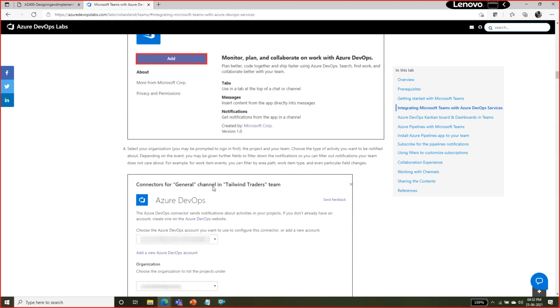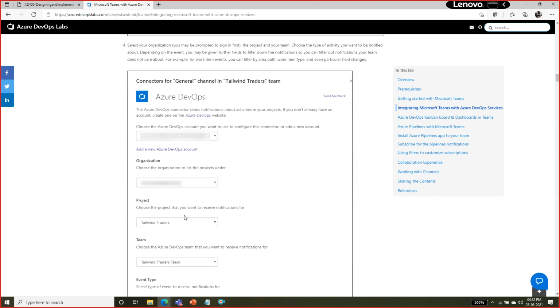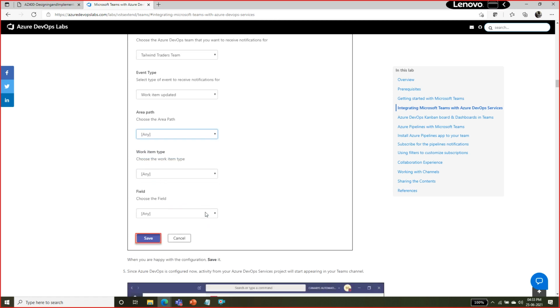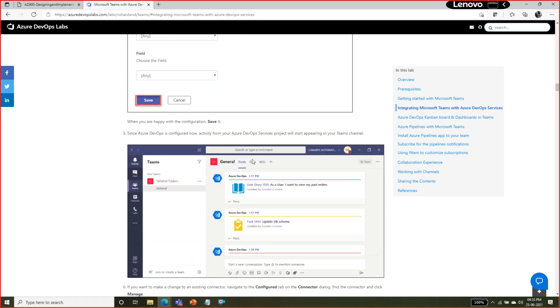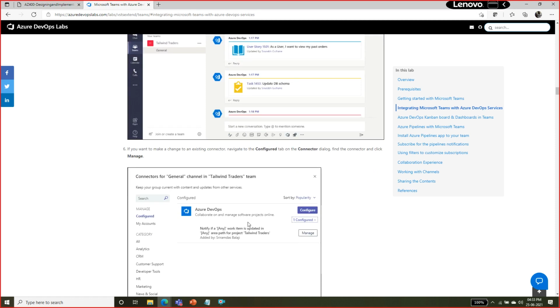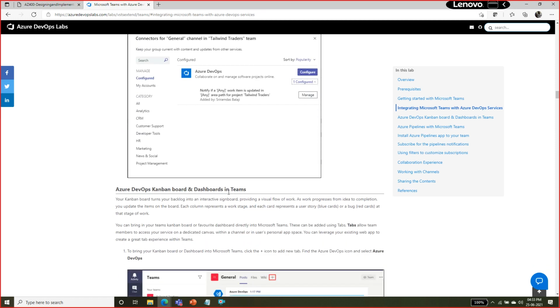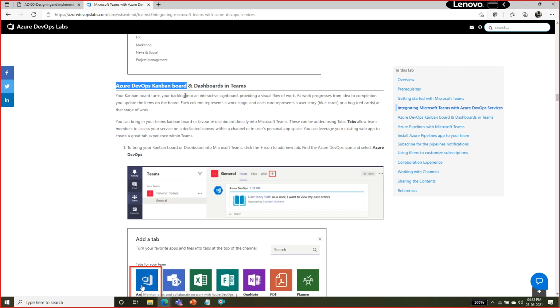Once you have added it, you can integrate your DevOps: select your organization, select your project, provide all those details, and finally you will be able to see your complete DevOps project inside Teams itself. Then you can configure your Azure DevOps and do other things. You can even integrate your DevOps Kanban board. If you have created your board, you can take that board into your Microsoft Teams.